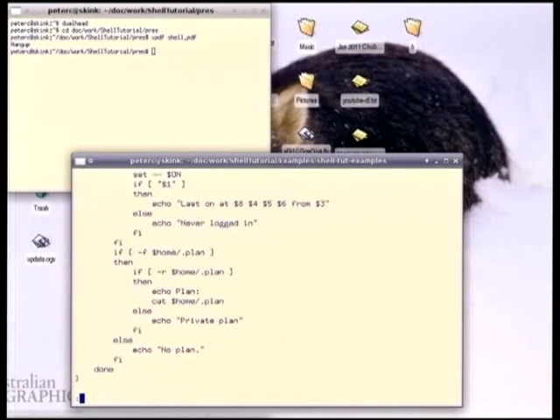Finally, we'll look at a file called .plan in your home directory. Yeah? 10 minutes, good. And if it's there, we'll show it. If it's not accessible, we'll print private plan. Otherwise, we'll print no plan. This is more or less what the finger command normally does.